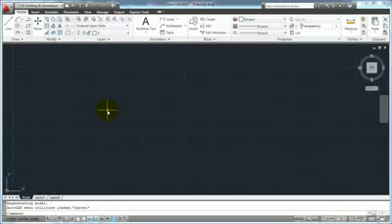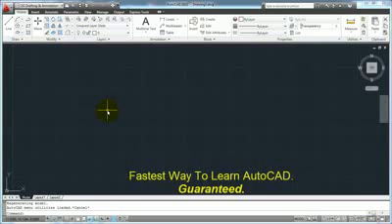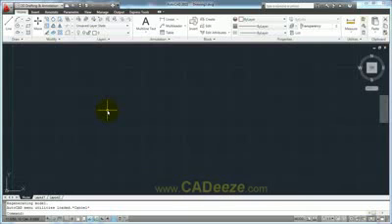Well, welcome back to CADease.com's AutoCAD 2011 series of tutorials. In this tutorial, we're going to talk about making your drawings more precise by using AutoCAD's object snaps, or O-snaps, as they're called. Basically, AutoCAD's object snaps are what helps make your drawings more precise.